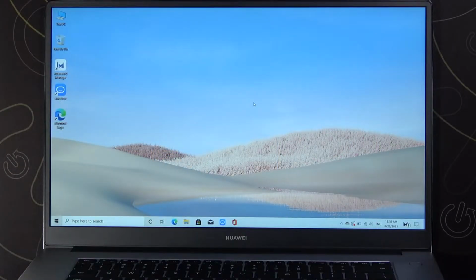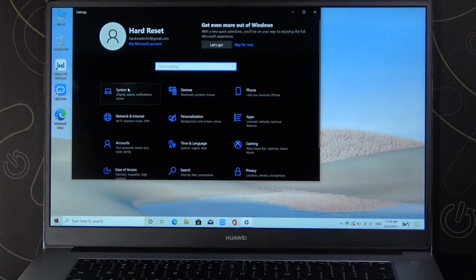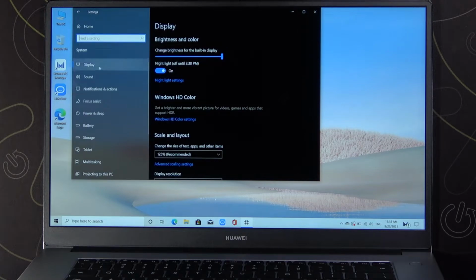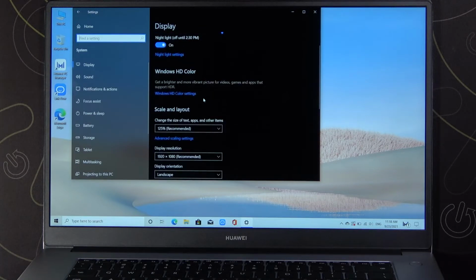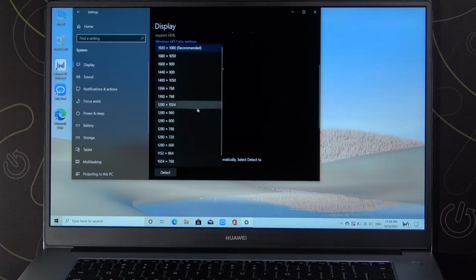Welcome. In front of me I have Huawei MateBook D15 and I will show you how you can change display resolution and display orientation. So the first thing we have to do is go to the settings. Next we have to go to the system. Right now when you are here in the display options we have to scroll down a little bit and here we'll find at the first the display resolution.